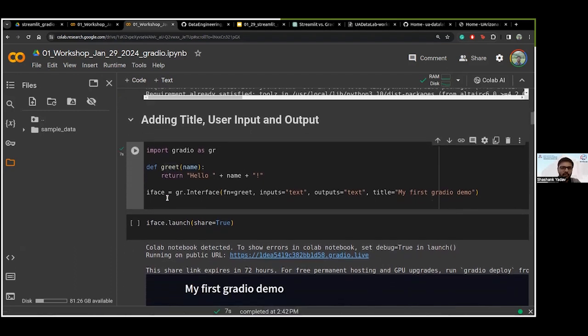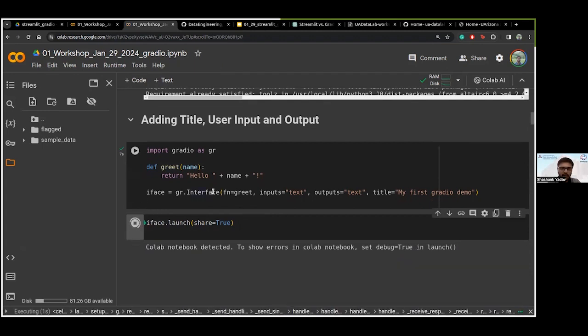Once it runs, you can run the next cell, which will launch the interface, and share equals true is important because it tells the Gradio app that you want to share your app to the world, and it will create a temporary link. So in this way, you don't really have to tunnel anything or use NPM or localtunnel to implement this step.